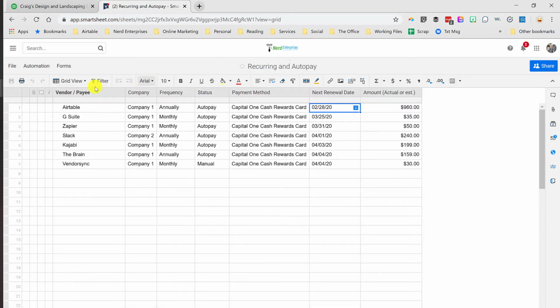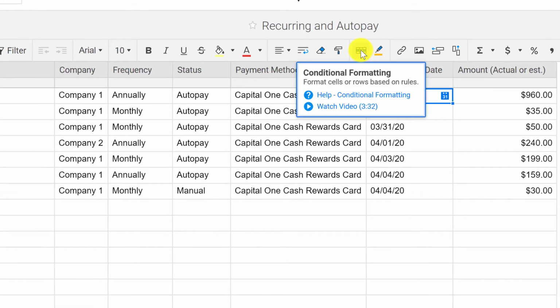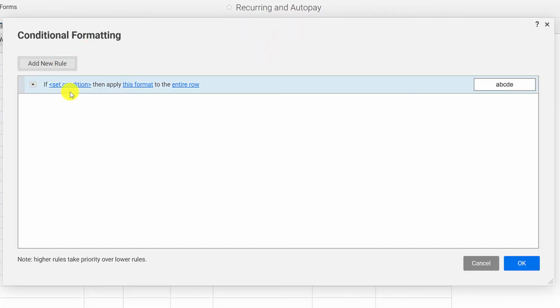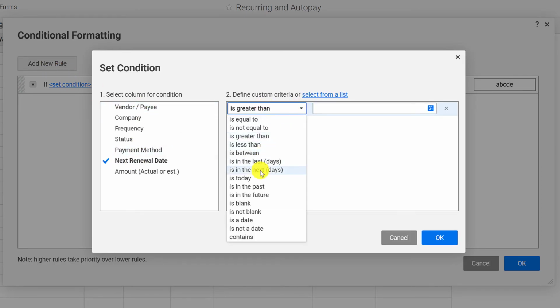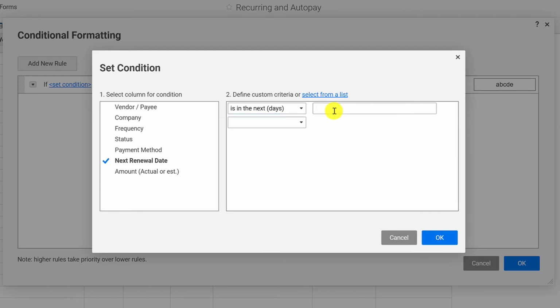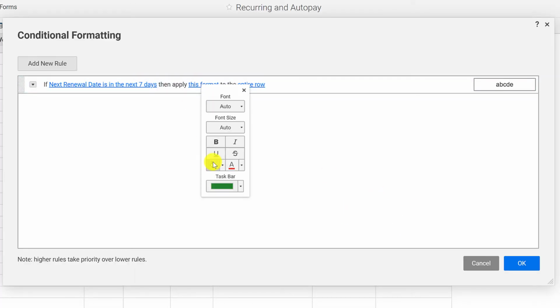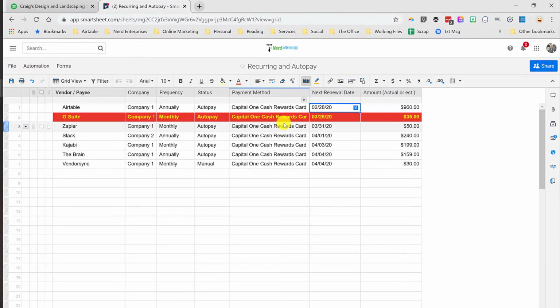All right, now for the conditional formatting, I want the visual. So that's over here. Conditional formatting, new rule, set condition based on the next renewal date. If it is in the next 7 days, that's when we're going to get that first reminder. And if it's in the next 7 days, I want it to get my attention because I really want to review and analyze that. So let's make it like a real warning-like thing, right? So red background, bold yellow text, and okay. And notice this one lights up, okay?